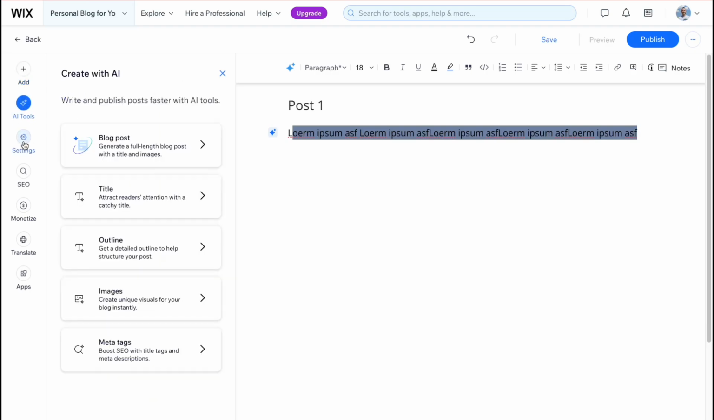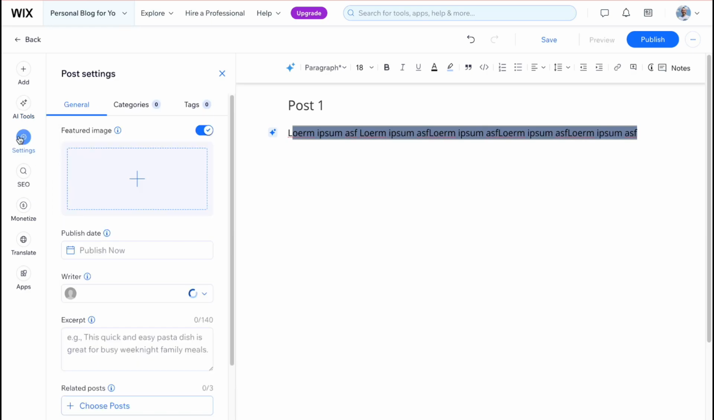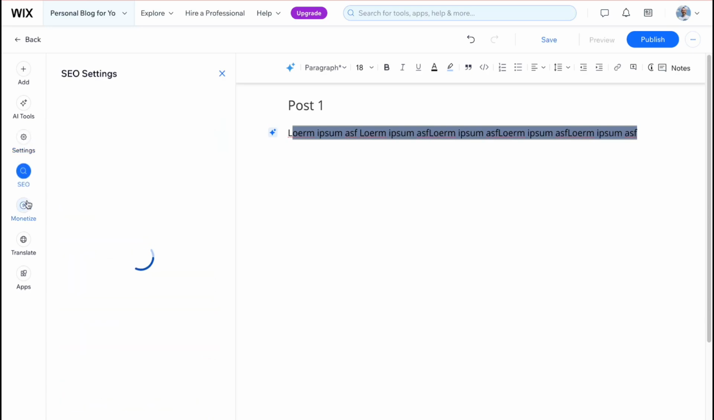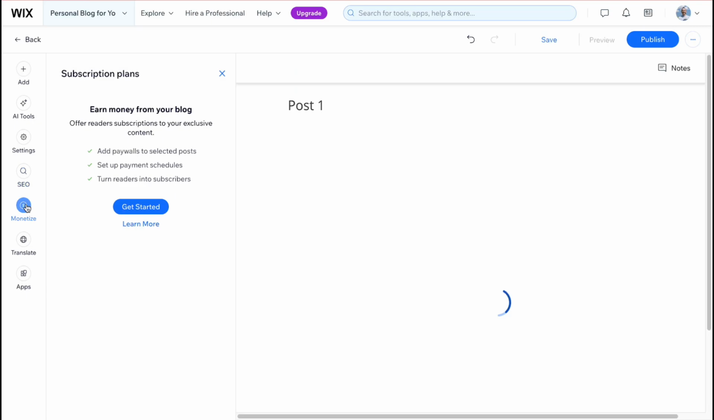Also, we can find the AI tools. We can generate a full-length blog post with a title and images. We can manage title, outline, images, and so on. Also, we have these settings where we can manage a featured image. I definitely recommend you select it, manage the publish date, manage the writer, and so on.